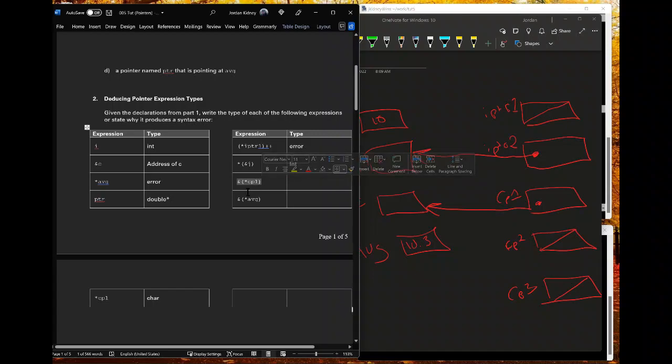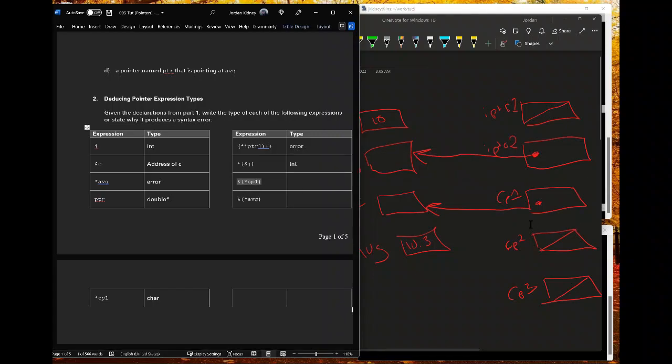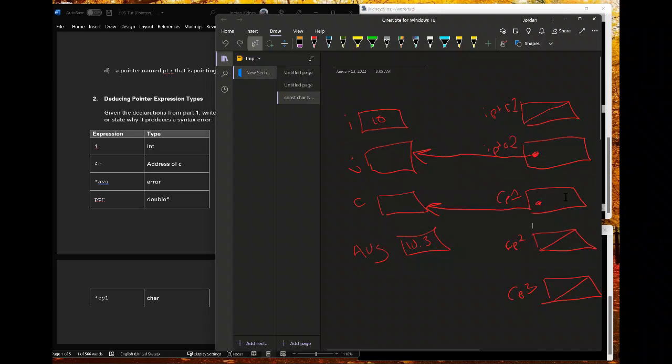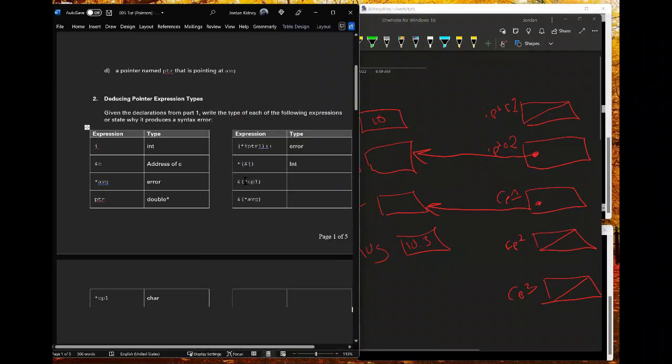Next here, by going star cp1, again what we're doing is dereferencing, so we're going from cp1 over to c. At this time in the brackets, it's treating it as a character variable, and then by going &, it's the address of c. Now we could have just gone cp1, and that would be the address in here, but this is the way that we're dereferencing moving over.